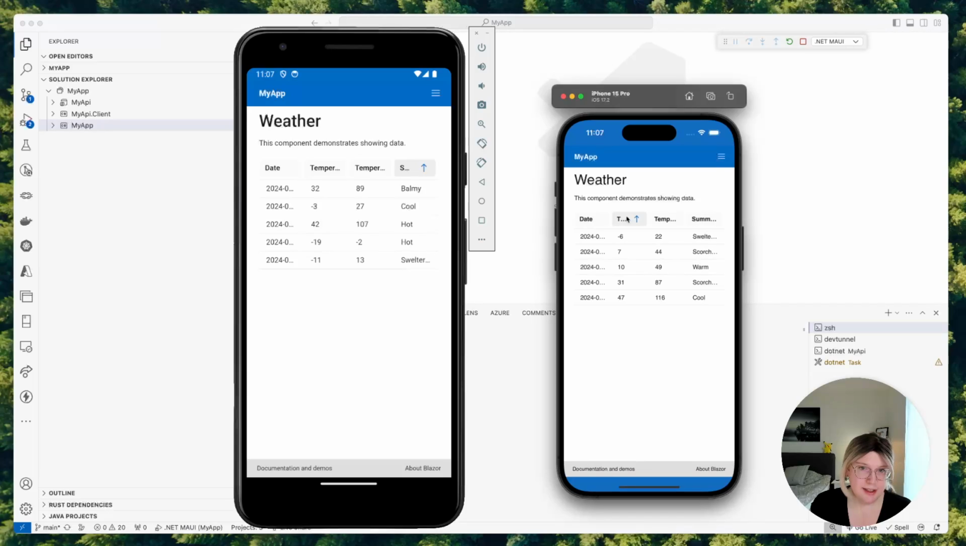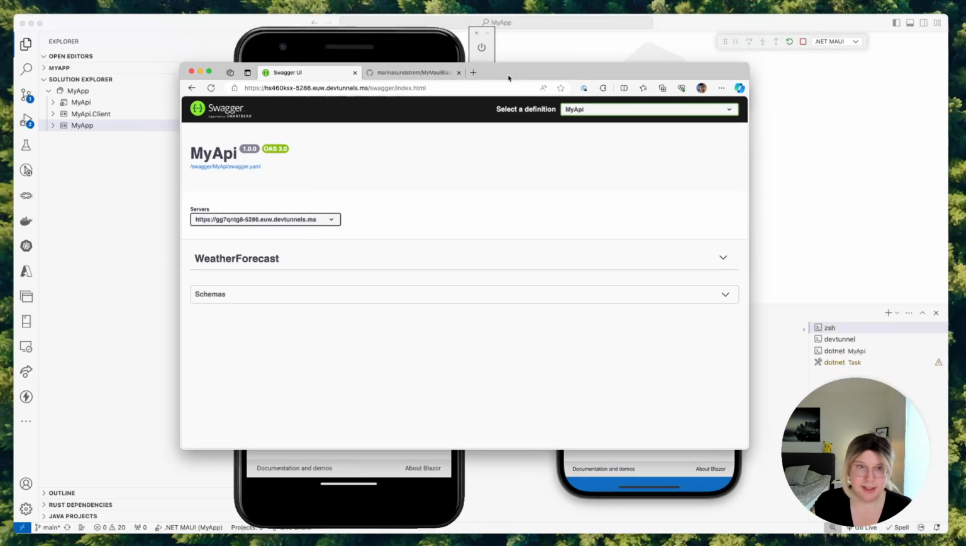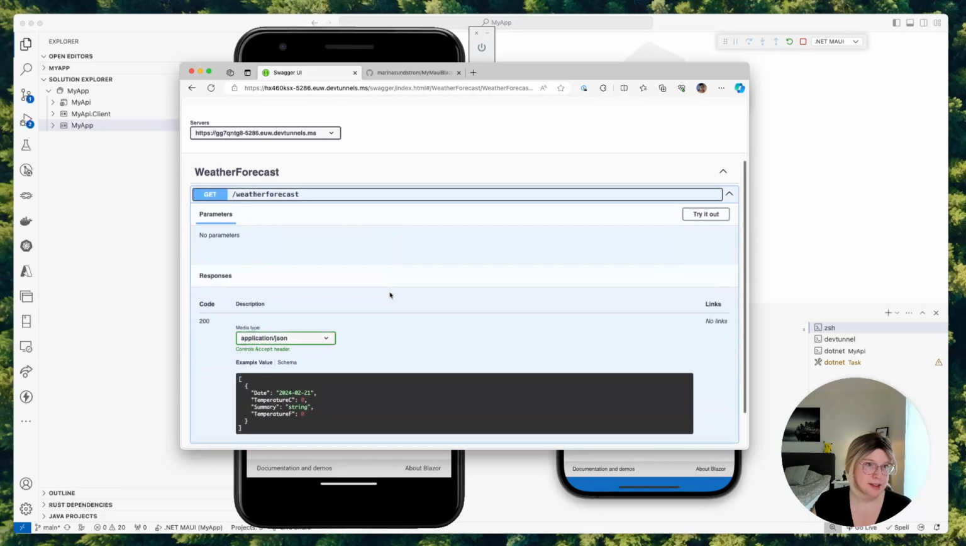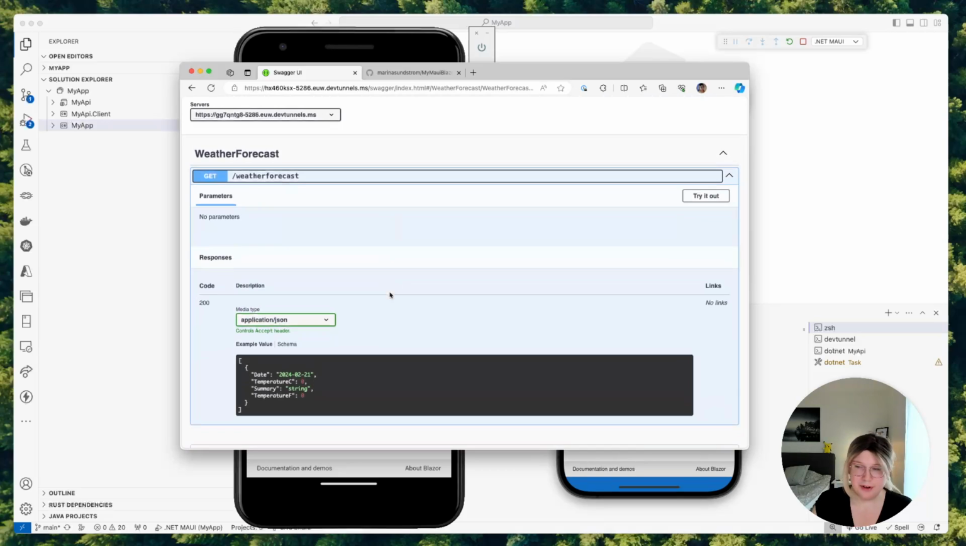So yeah, this weather component has been modified to use the data grid, as well as connecting to a web API that I'm hosting on the side. And here's the web API, or at least this Swagger UI displaying the OpenAPI specification. As you can see, it's just the weather forecast API that's out of the box.